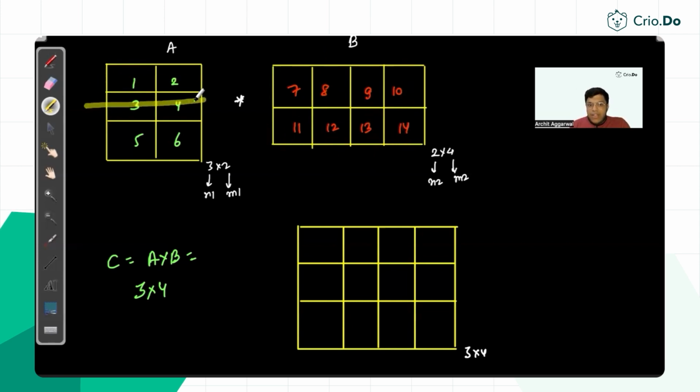Similarly, the R1 row of A will get multiplied with C0, then C1, then C2, then C3 of the B matrix. Let me quickly give the numbers. This is R0, this is R1, this is R2 for the first matrix. There are only two columns, C0, C1. But here there are four columns, 0, 1, 2, 3, and only two rows, R0, R1. And let's also give numbers for the output.